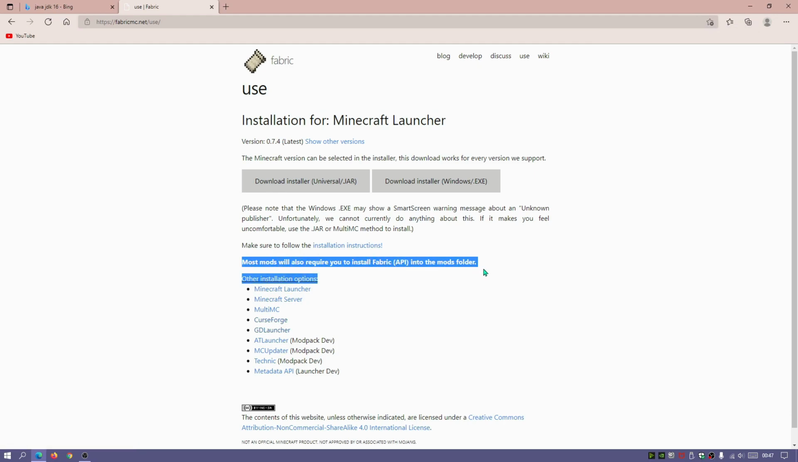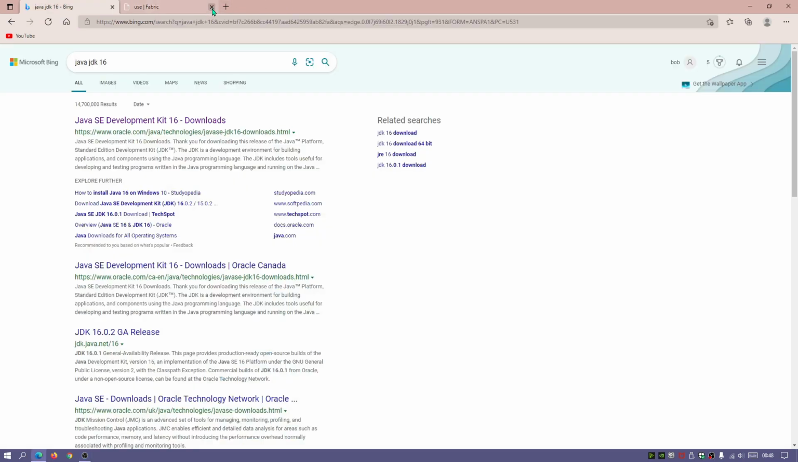You will notice it does say over here, most mods will also require you to install Fabric API into the mods folder. Unfortunately, there aren't that many mods for version 1.18, so just keep that in mind, and some mods may not work. So any of your favorite mods that you were using on version 1.17.1 probably won't work as of today in version 1.18, so we won't actually go ahead and download Fabric API. But obviously later in the future we will get more mods for version 1.18 and we can then use Fabric API.